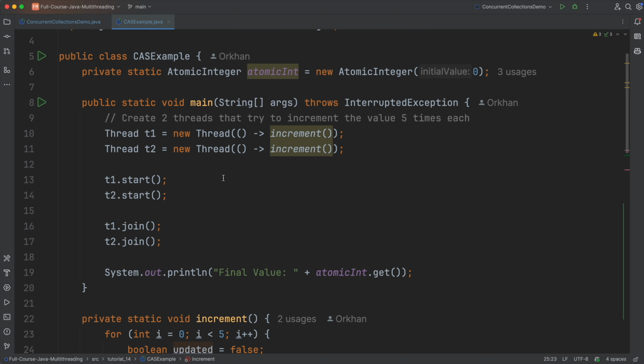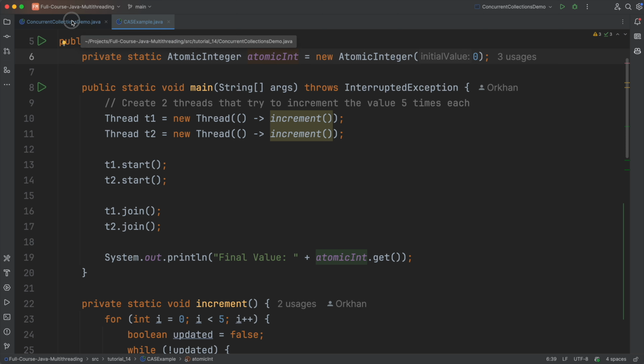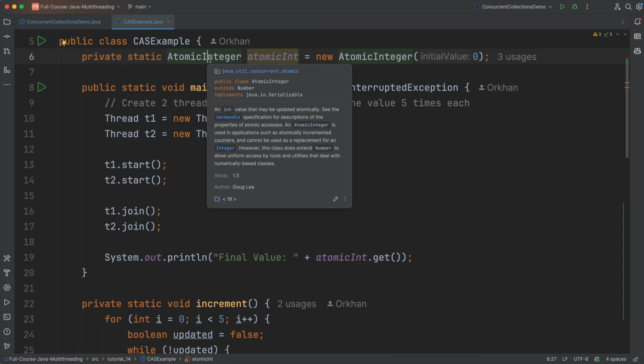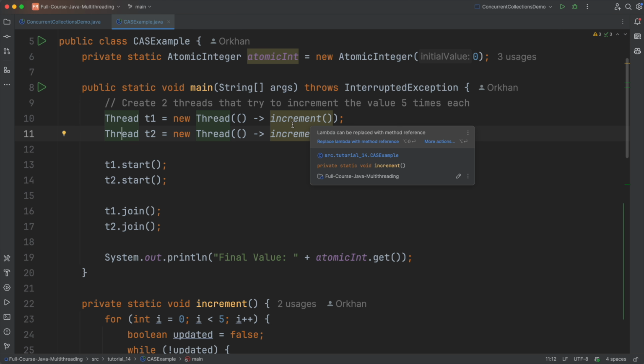So for that, let's take one simple example. Here what we do is we are creating an atomic integer. It's a thread safe version of the integer, the same as we have the thread safe collections, and also we have a thread safe integer here, right? So we are creating here an atomic integer, and we are creating two threads. And what each thread should do is we are calling a method. It should increment this atomic integer value 5 times, and we are returning whatever results we are getting, right?